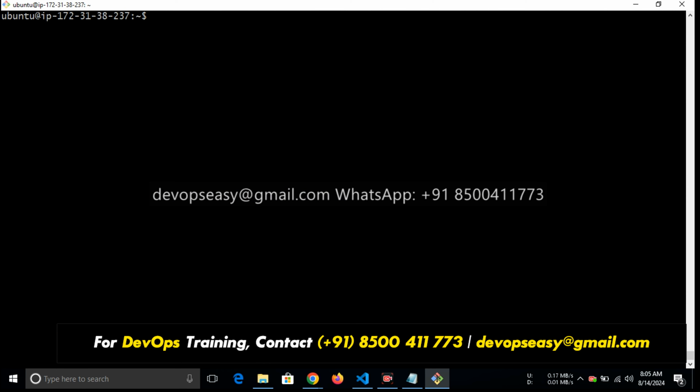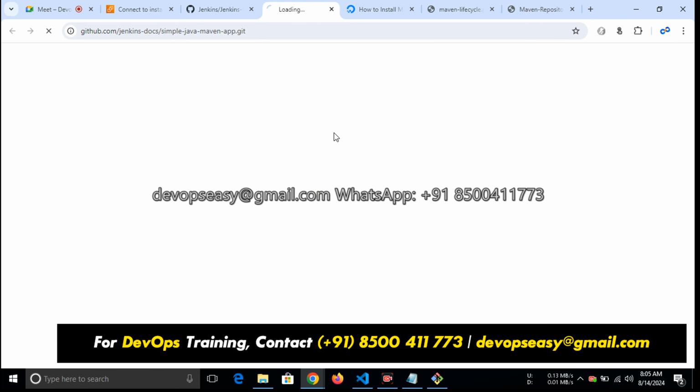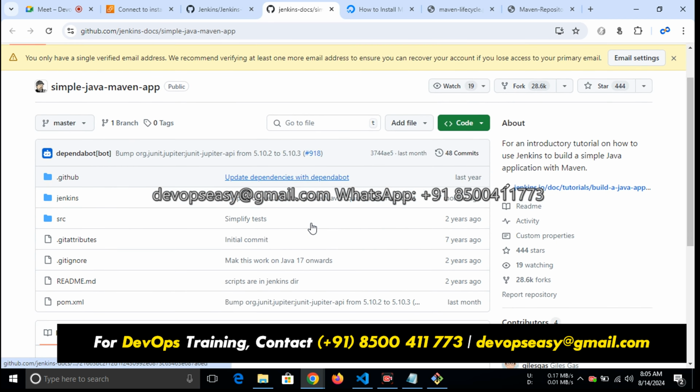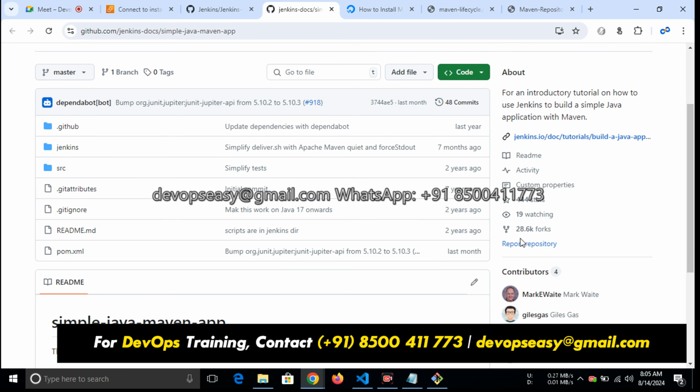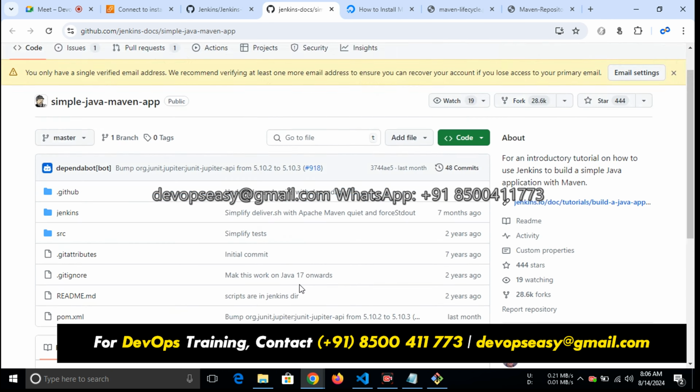Now shall we test someone else's project? Now we have created our own project. Shall we take this project? This was written by some people, which is a simple Java Maven project. If you see, there are 28,000 forks. These are the people who have contributed to this project.